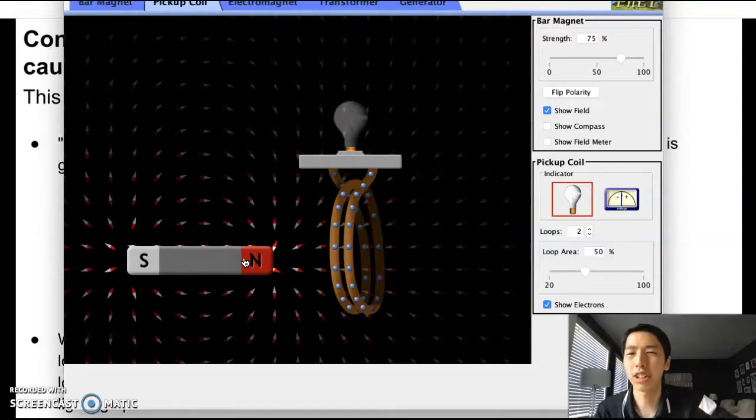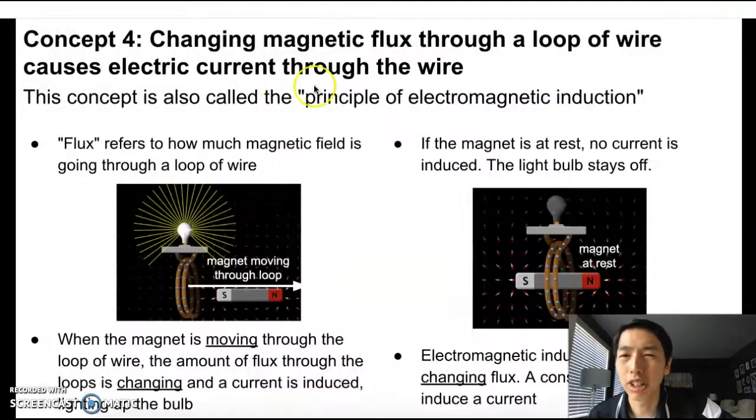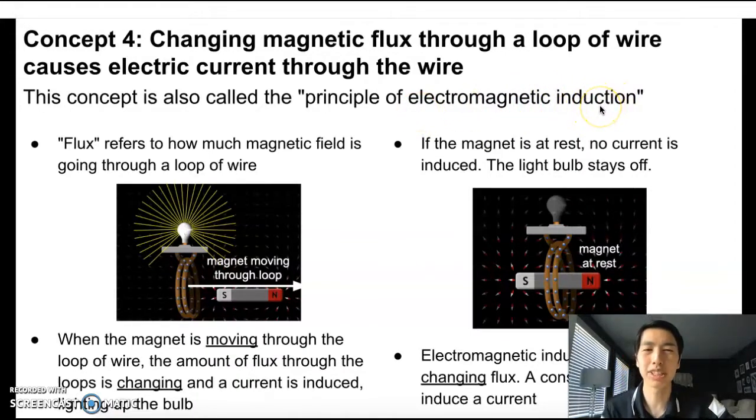All right, so that's called the principle of electromagnetic induction. That's using magnets to induce a current. Induce means to make something happen. So using magnets to induce an electric current. That's why it's called electromagnetic induction.